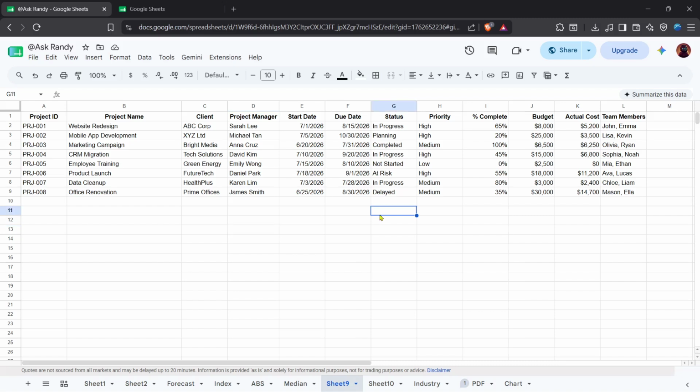First, open Google Sheets and go to the spreadsheet you want to work with. Make sure the file already contains the data you want to analyze. A dashboard works best when your information is organized clearly in rows and columns, with headers at the top of each column so Gemini can understand what each section of the data represents.